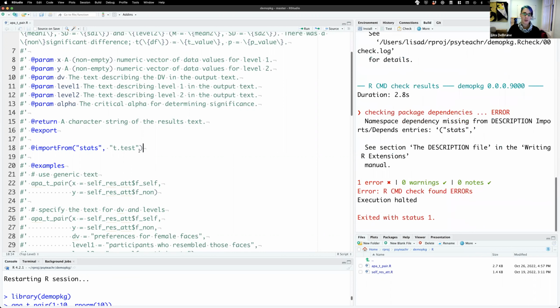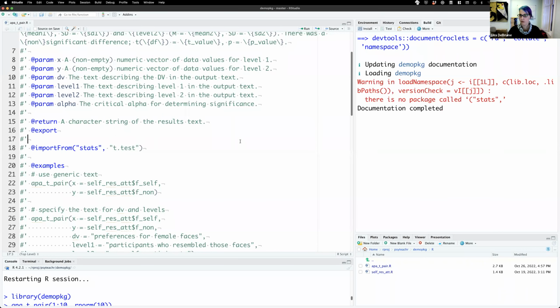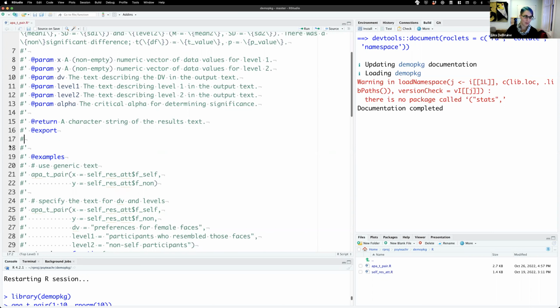The other thing that people often do this for is the Magrittr pipe. So if you want to be able to use the Magrittr pipe in your package, because you can't really put magrittr::pipe, that would be weird. Okay. What's going on here? Checking. Oh, do I need to run document again? There's no package called stats. All right, I will add this to the chapter. I'll figure out how to explain how to do this and add it to the chapter.